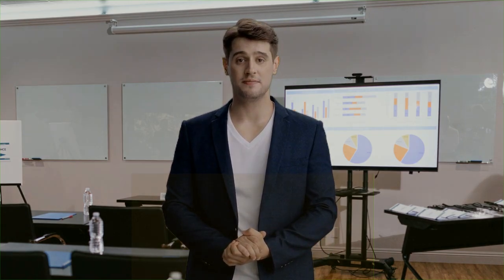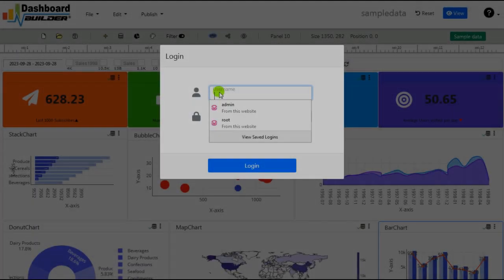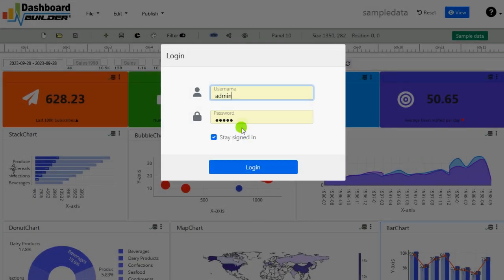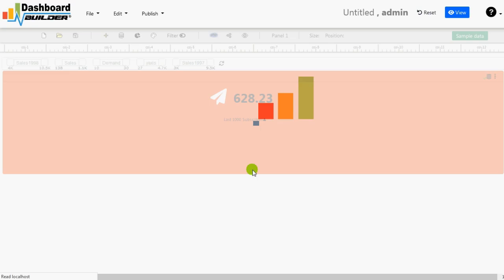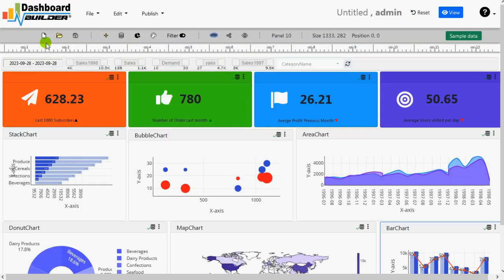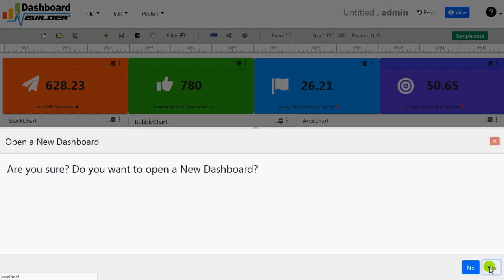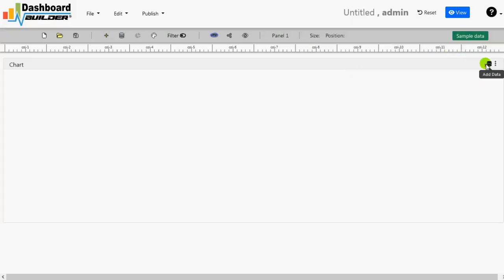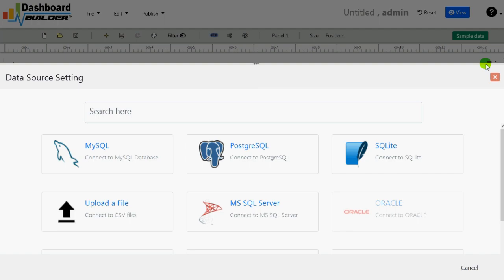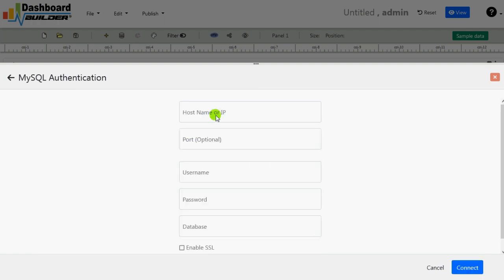Let's get started. In this example, we're going to use the Dashboard Builder. The first step in creating a heat map chart is to prepare your data. Log in to your Dashboard Builder account. Open a new project. Click on the Add Database button. Click on MySQL to import your data source. Enter your database name and its credentials, hit the Save button.